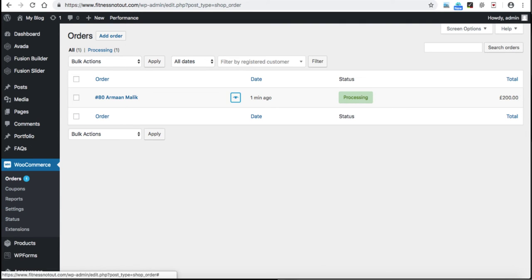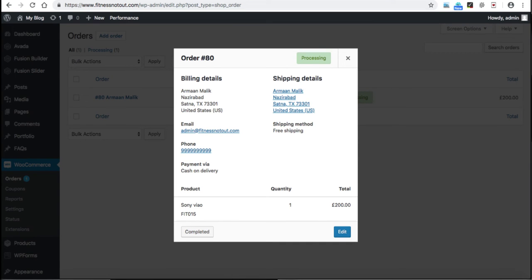Firstly, we need to click on this little eye to view the order details like this. Here it is showing the customer billing address. This is the customer email address which he entered on the checkout page. That's the phone number. That's the payment method he selected on the checkout page. This is the shipping details, and the shipping method was free shipping.